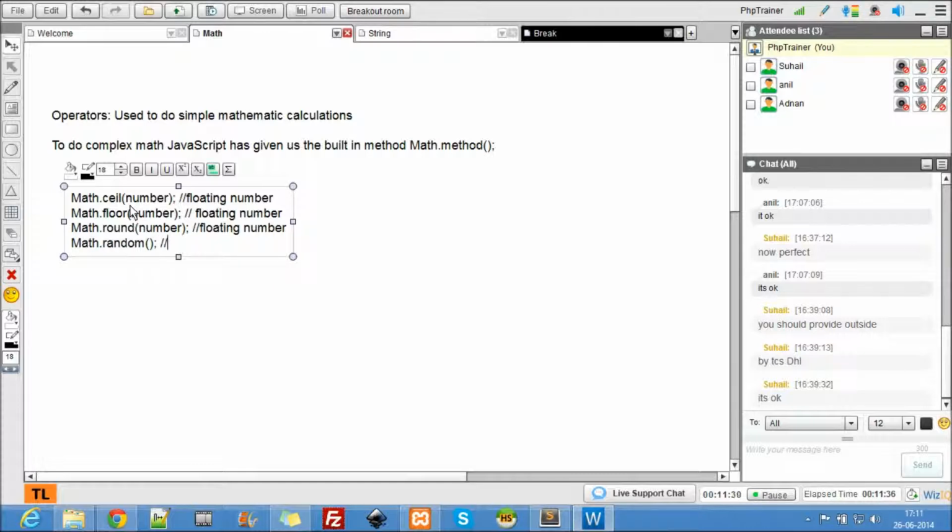Math dot random will generate a random number between 0 and 1. It will generate a random number between 0 and 1. The next is math dot pow. I just want to include this just for the sake of it, we won't be using this anywhere. This means x to the power of 5.